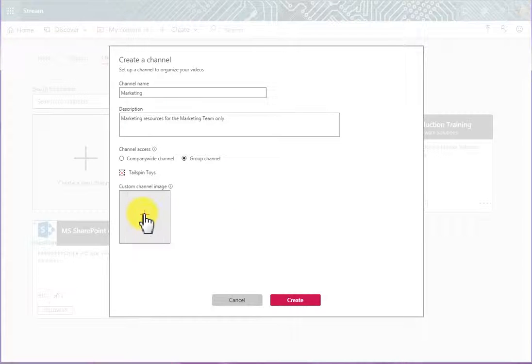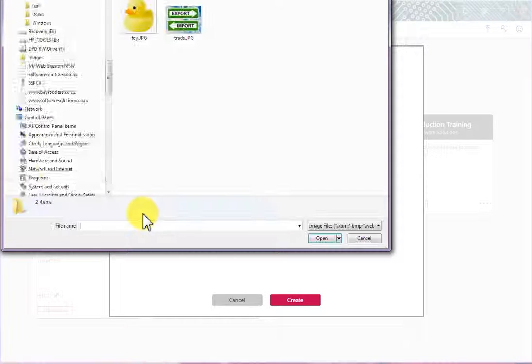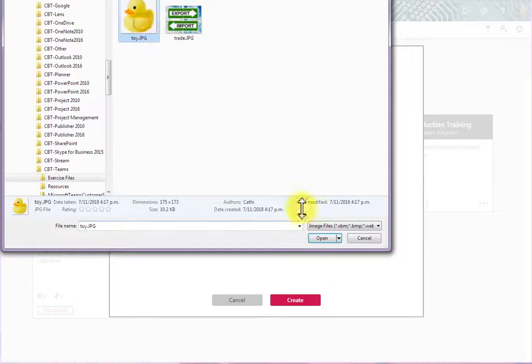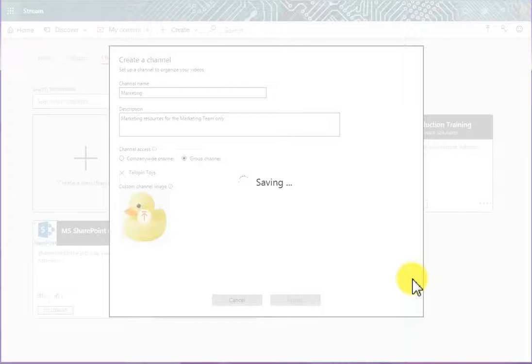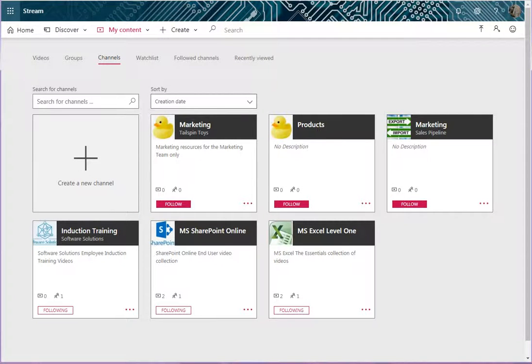I'm then going to add an image, and I'll just choose this here and open, and so I've given this channel an image. And if I click create, then I've created a channel called marketing, which is inside of a group called Tailspin Toys. And there it is there.